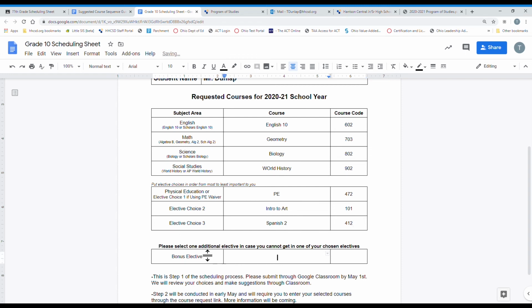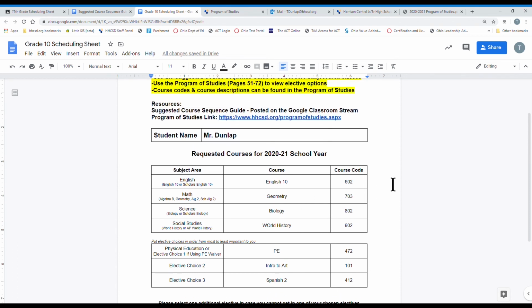And then down at the bottom, you'll notice it says select one additional class in case you cannot get into one. This is your bonus elective, so you want to make sure you pick one of these as well whenever you're going through. So maybe for me, that's chorus. That's 1121. So that would be my bonus class. So now I'm completely filled out. You'll notice at the bottom it says this is step 1. Please submit through Google Classroom. So once you have this all filled out and done, you just simply submit it in this class, and it comes to us, and we'll go from there.